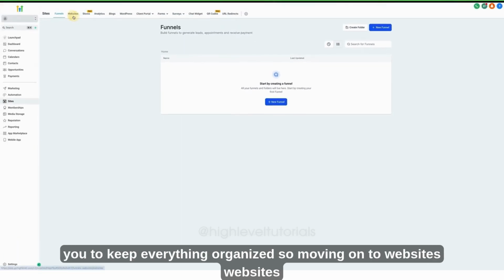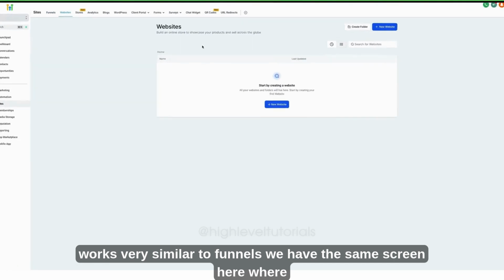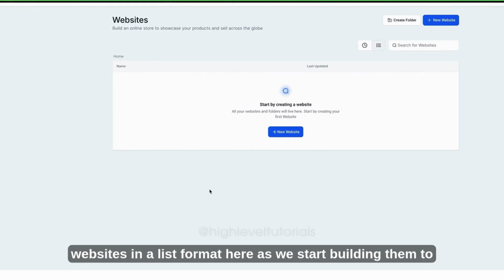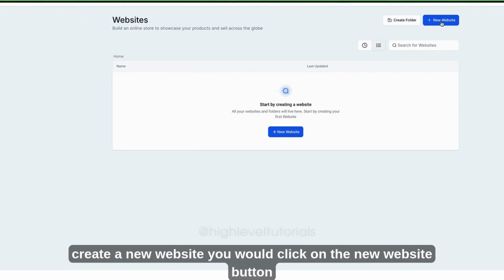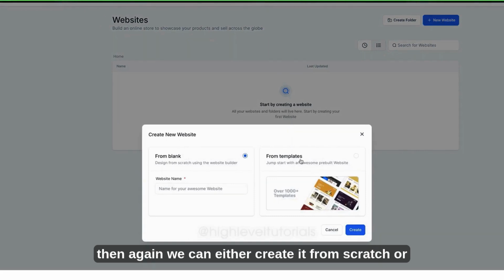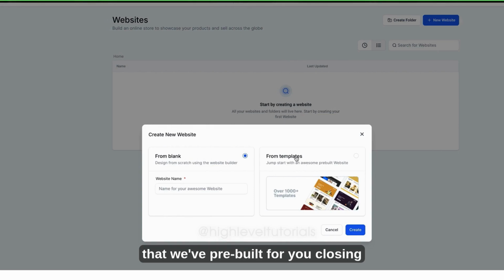So moving on to websites. Websites works very similar to funnels. We have the same screen here where we can manage all of our active or inactive websites in a list format here as we start building them. To create a new website, you would click on the new website button in the top right corner. And then again, we can either create it from scratch or we can select from the list of over 1,000 templates that we've pre-built for you.